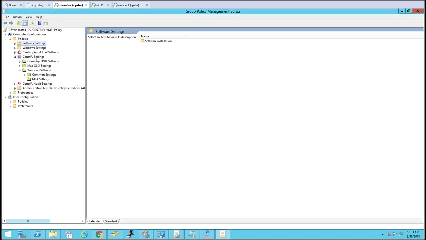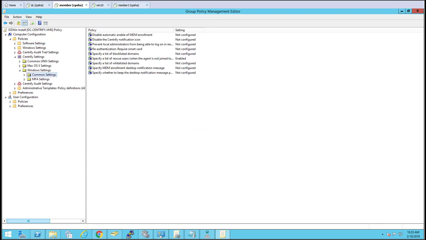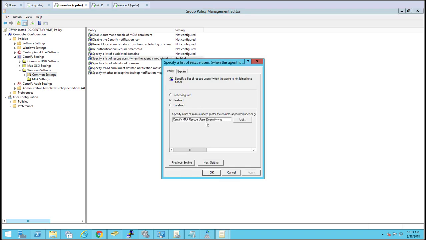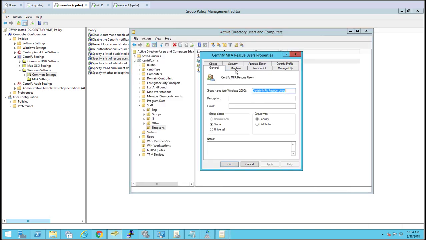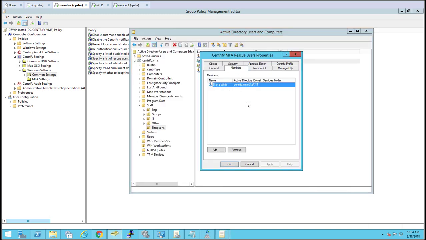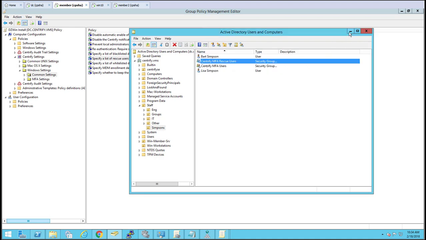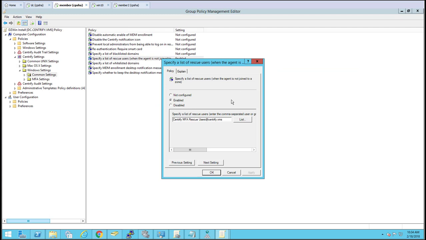So on the Centrify settings, I have the Windows settings and the common settings. Specify a list of rescue users. In here are the users that are going to be skipping MFA in case of a problem. So this is my Centrify MFA rescue users group. If I look at the group itself, it's already populated. It's very easy to make the mistake of not populating groups. So I have Diana who's going to be skipping MFA.